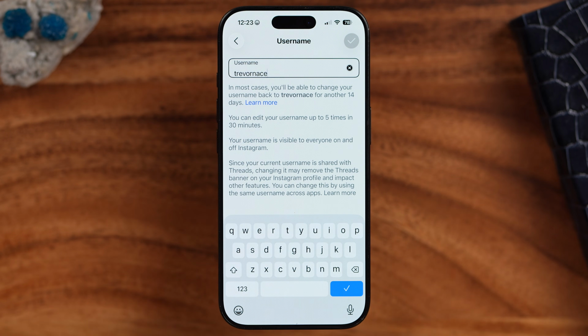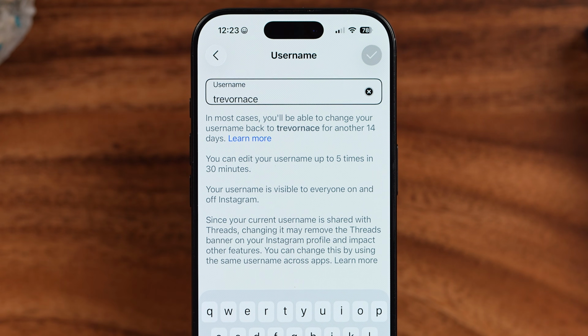Keep in mind, it does say on here you can always revert back within 14 days, and you can edit it up to 5 times in 30 minutes. However, keep in mind, as I said, it needs to be unique.